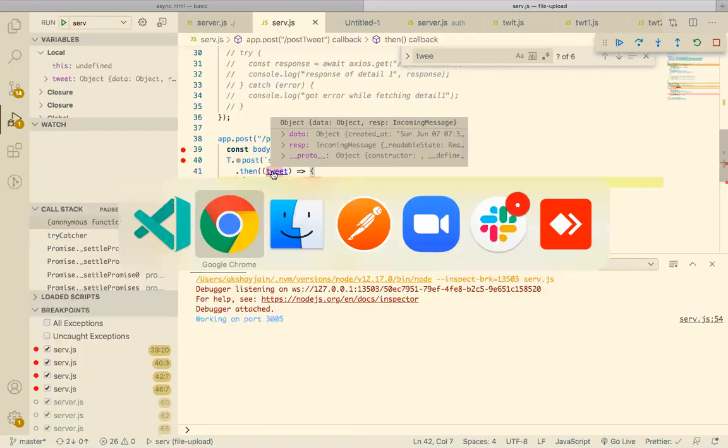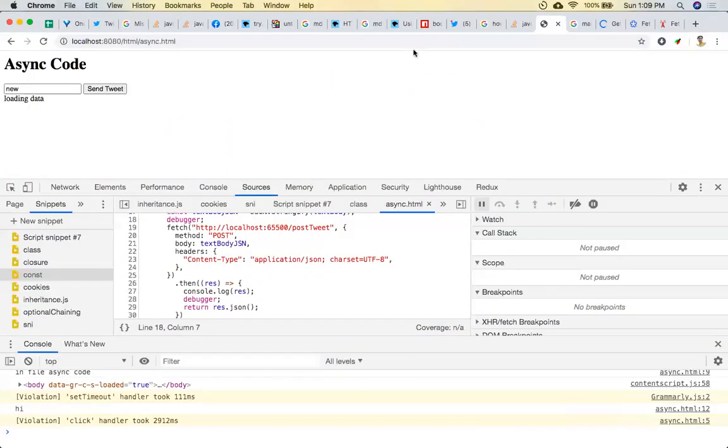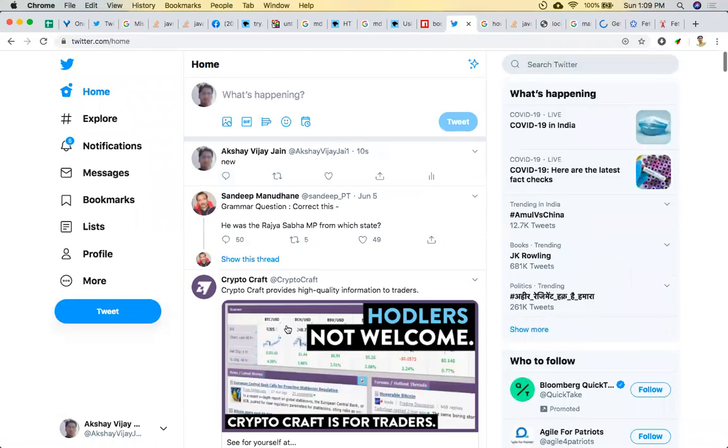Okay. You can go and check this on Twitter. Yeah, 10 seconds ago. Yes. Okay, good. So yeah, this is the only way we can work with Twitter for now.